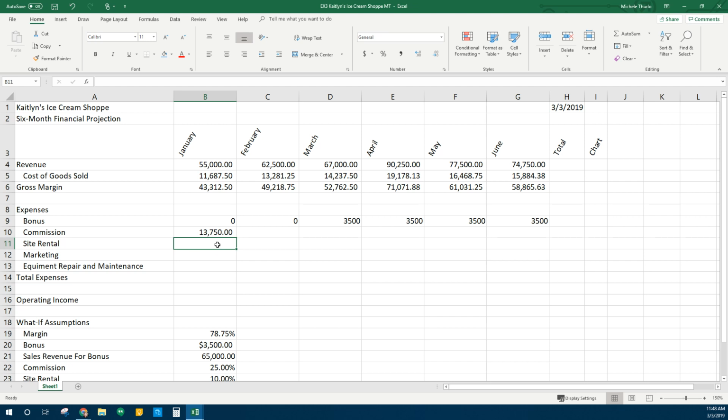Next, we're going to do our site rental. How much do we have to pay for the rental? Well, this is kind of odd. Typically these are set numbers, but our rental is going to be based on what our sales were. So I'm going to do equal B4 times our site rental, which is 10% down here in B23. Make B23 absolute. Press enter.